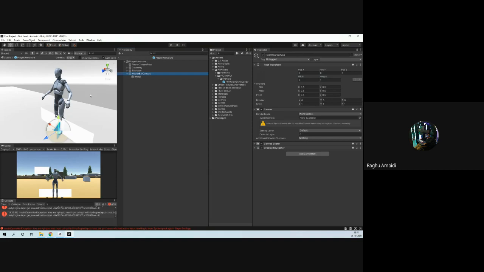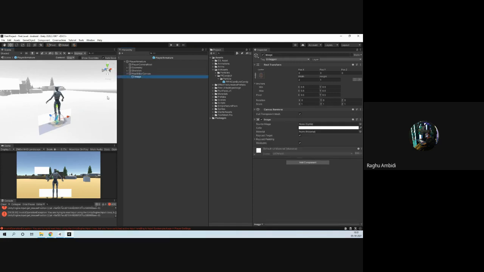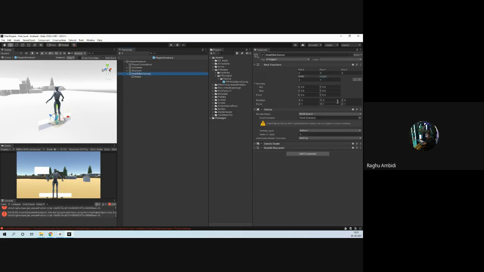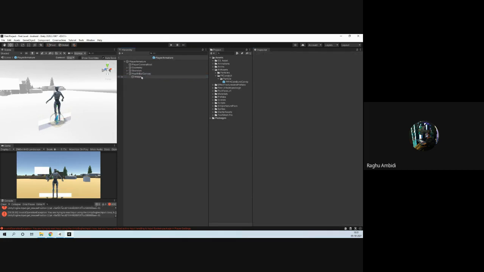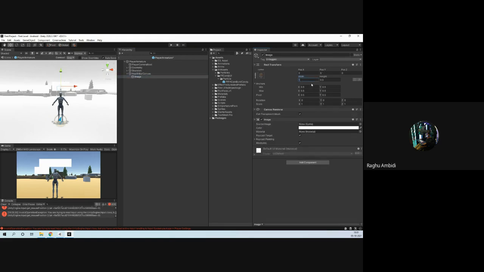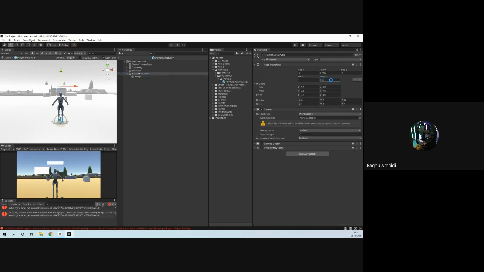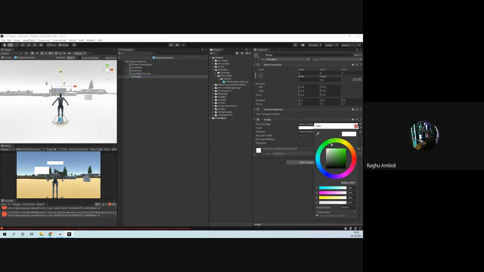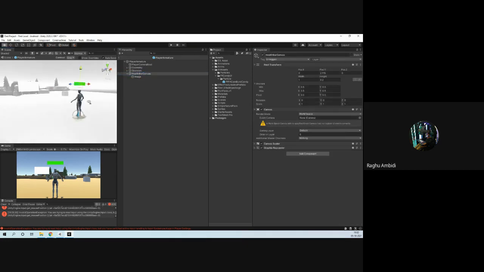Okay, and I have the canvas. Increase the height to 0.5. So I can make this a little bit higher, and make this one a little smaller. This is also one. Okay, this is enough, I guess. 4.2, 4.2. Change the color to green so that you'll understand this is my health bar for this player.